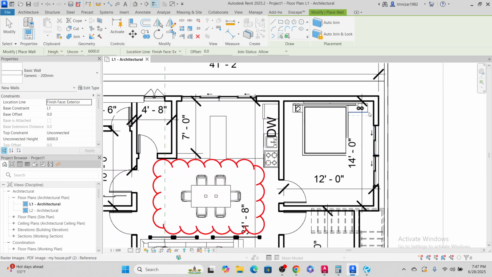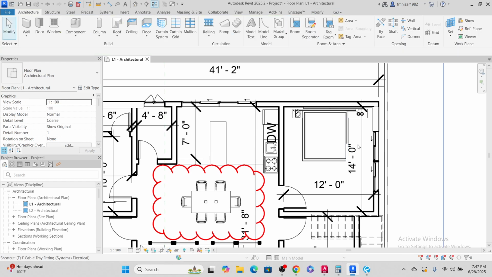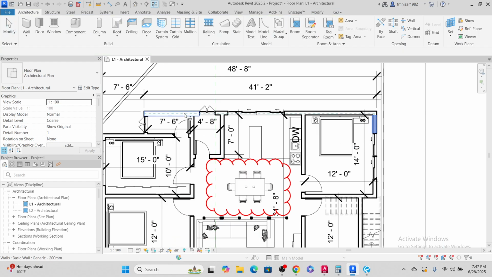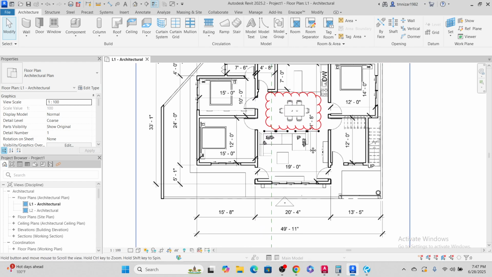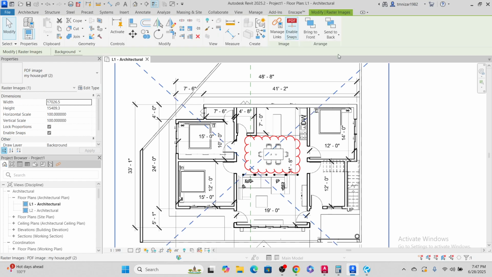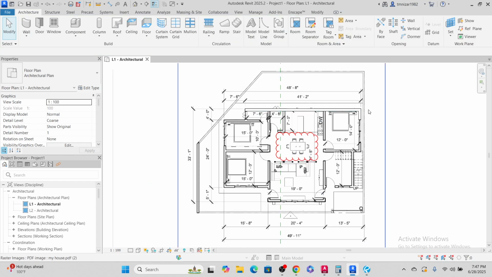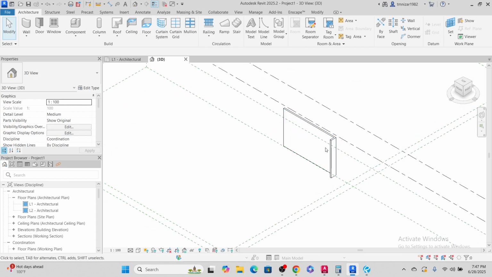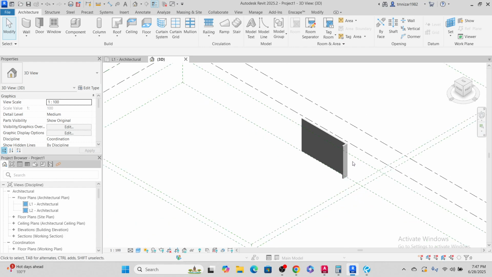Again, I will put another wall here. I want it like this. Oh no, the other way. I want it like this. Okay, now TR, I can connect them. It's so easy to trace from the PDF. This is the important thing. You can do other things, like send to back, filter, but it's a very nice thing. If you go to 3D, you can see this wall is already created. I hope you understand very well.